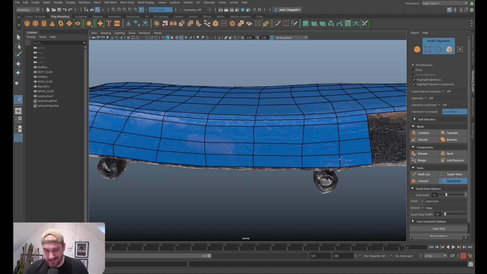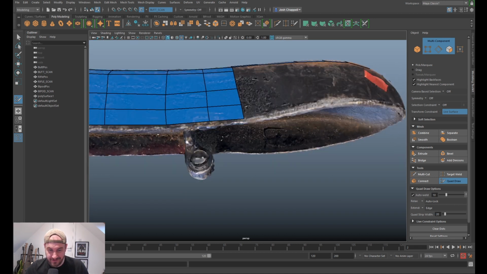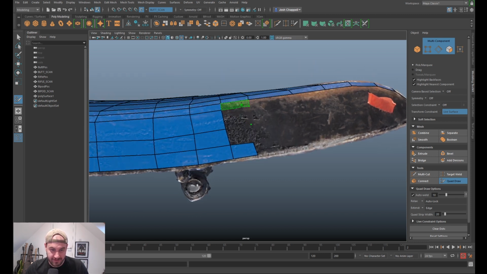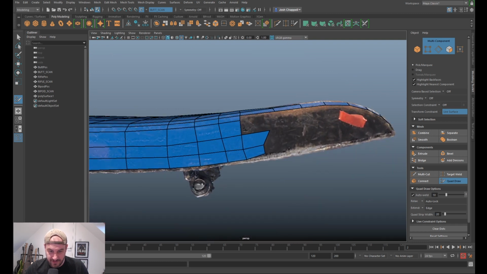I probably could have fast forwarded this because it's a lot of the same. But I don't know, you might be really enjoying me doing the same thing over and over. We've got another cheeky little curvy bit here, so we'll do that again.